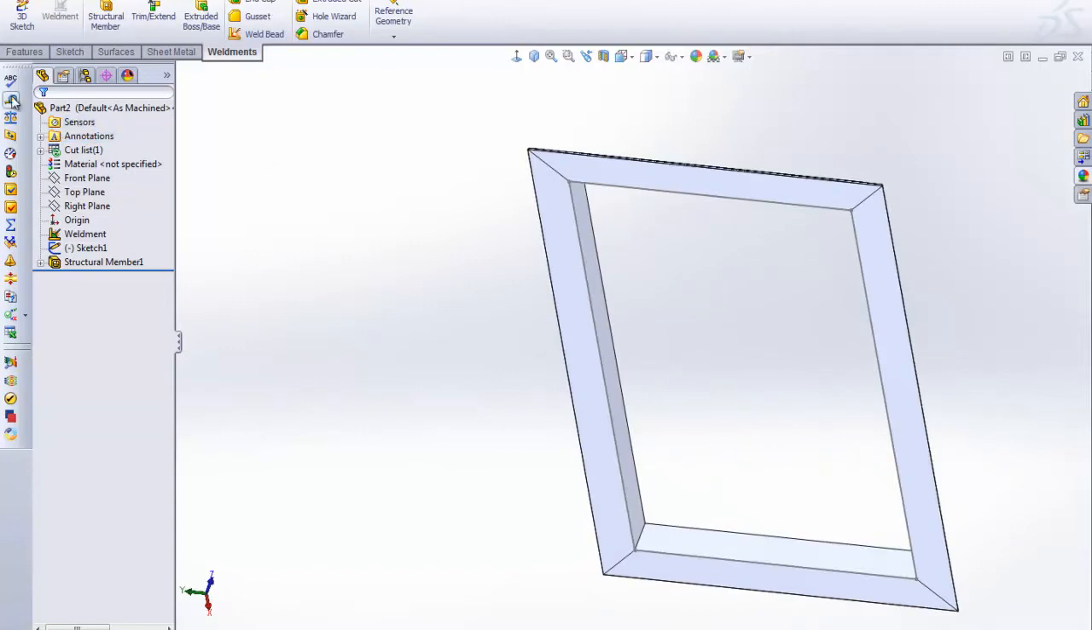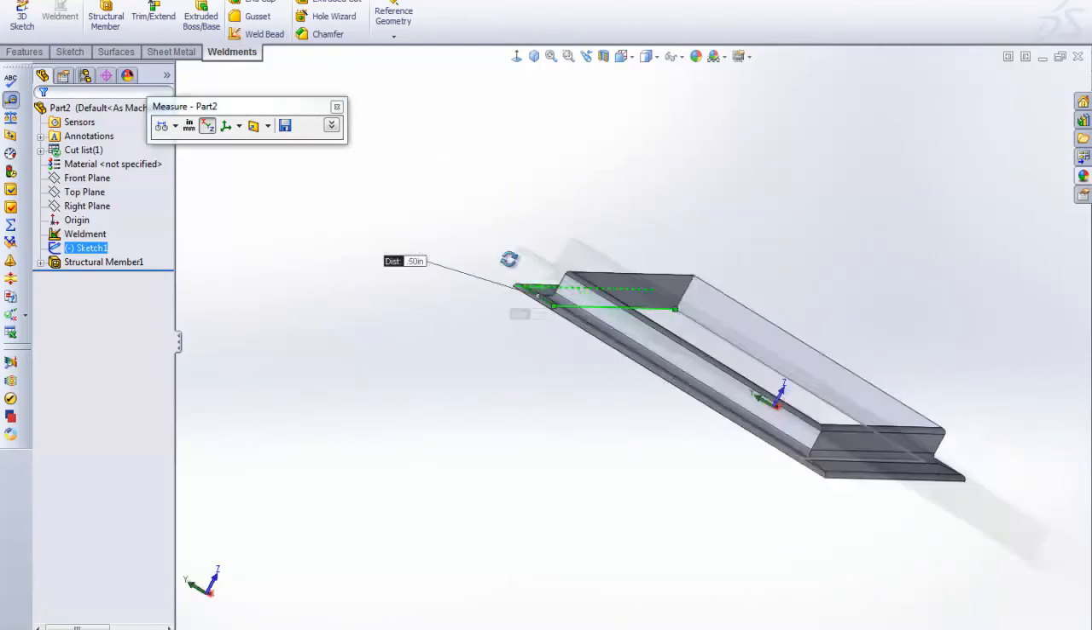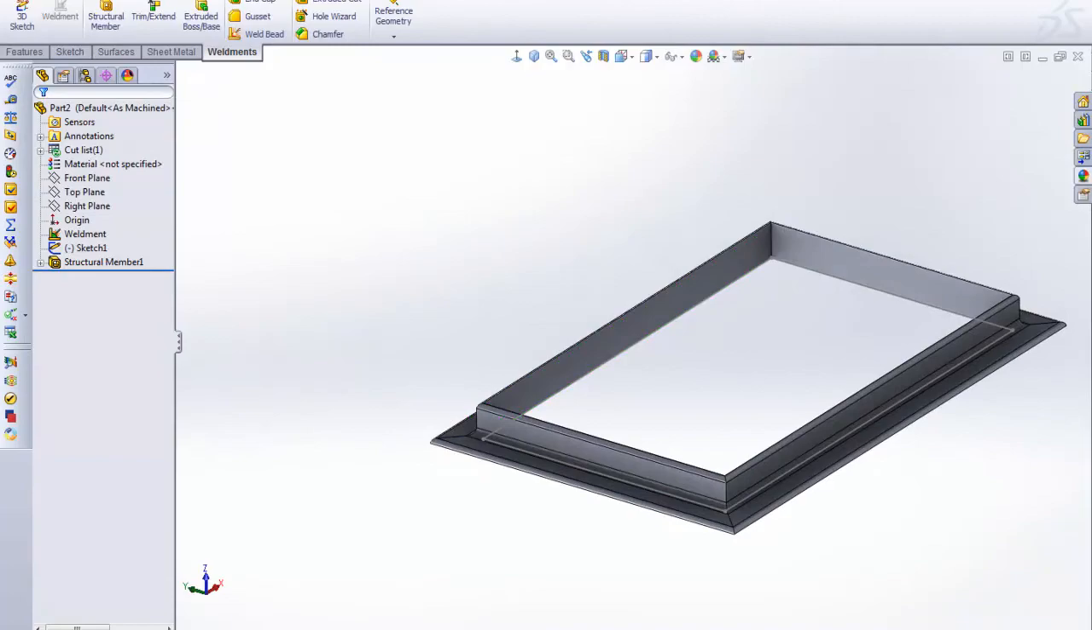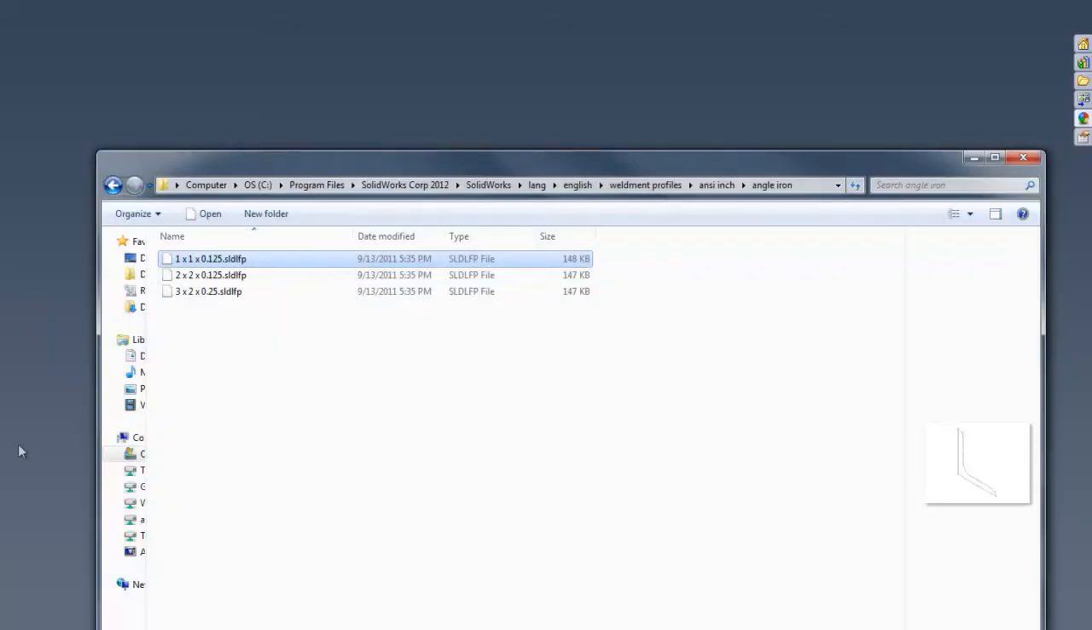And just to confirm, I'm going to use this tool over here. This is measure. And I'm going to measure from here to here. And you can see 0.5 inches. So our custom profile has been made. And you can do whatever you want. You can make all kinds of great profiles here. I'm going to close this. Don't save.